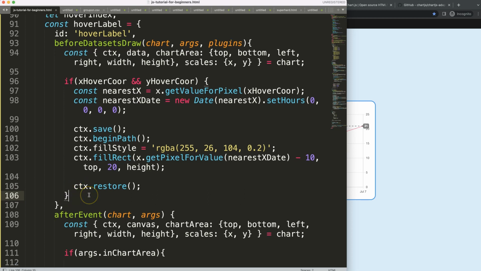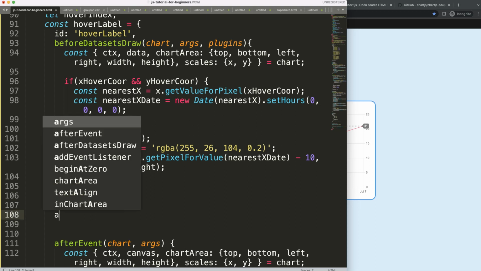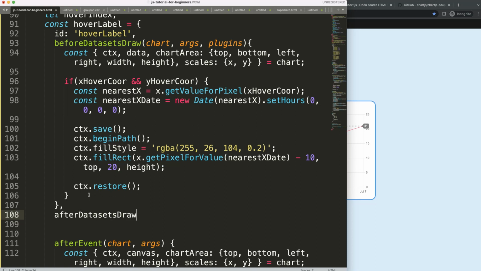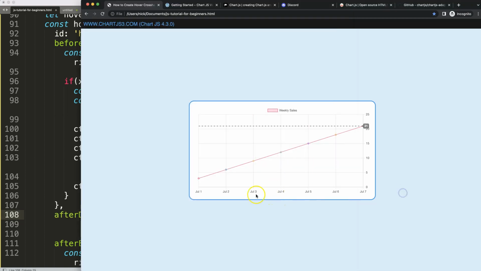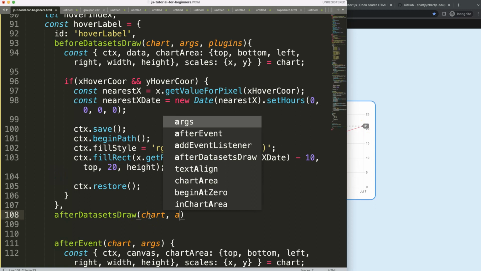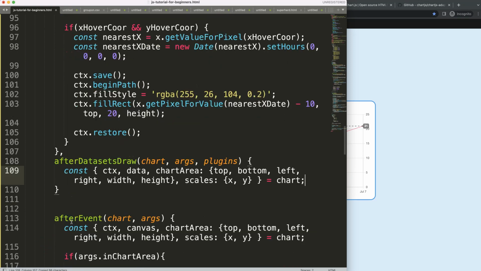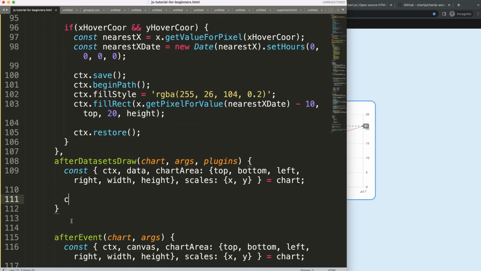And then what I want to do here is say, after datasets draw. The reason why I'm doing that is I want to have it down here, and I'll do it after, so if ever the point would hit somewhere at the very bottom, it will avoid being underneath it. So we're going to say chart arcs and plugin options. Then object destructuring. I'm just going to grab this one above, put it in there. Same logic. And then here we're going to say ctx.save.